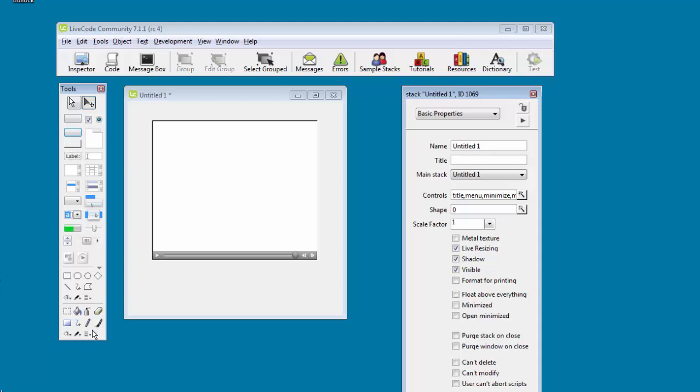These are two different things. This is like if you want to do your own drawing on the board here. And you can add shapes.